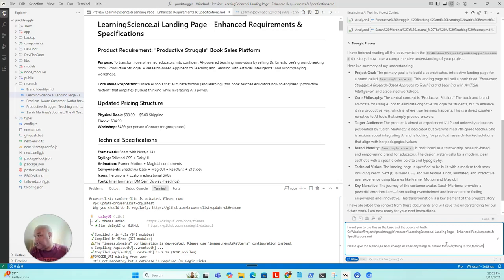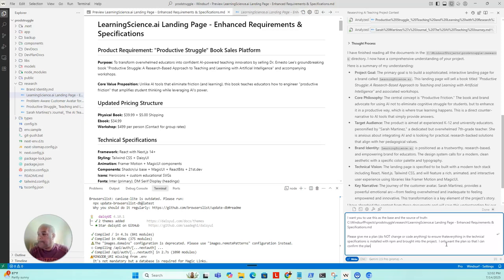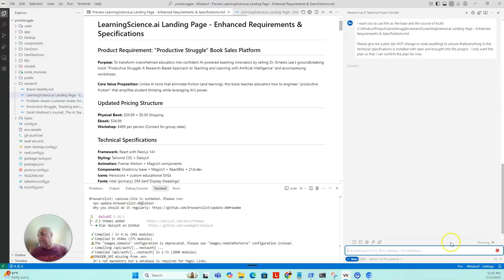everything in the technical specifications is installed with npm and brought into the project. I only want the plan so that I can confirm the plan for now. All right, so let me see what it does.